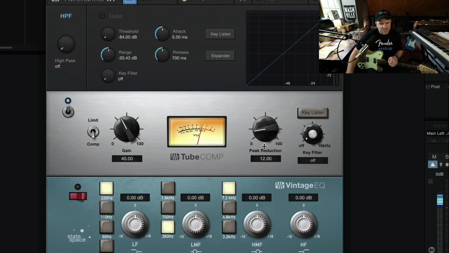So the way this works is I turn this up to turn up the compression, and then this is just the volume on the back end. So I want to get some compression happening here, and then adjust the volume so I'm at roughly the same volume as before. So let's try that. Here we go.